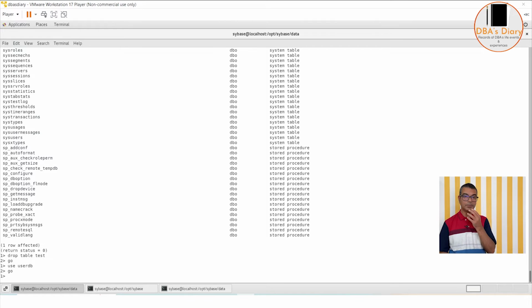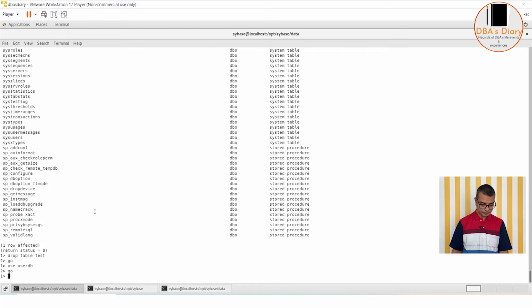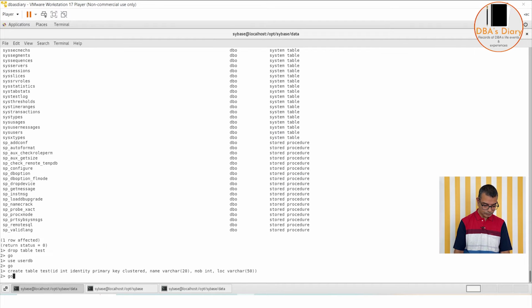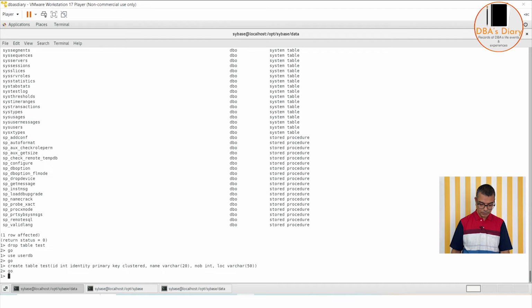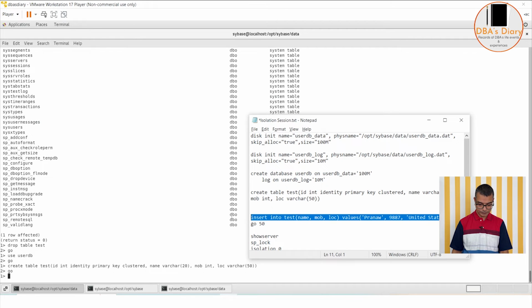Okay, so good that we saw. When you do any lab, you should be in the user database. Okay, let's create it one more time now. So let's go ahead, create this table. Okay, so the table is created. Now insert some values into this. So let us do this insert.